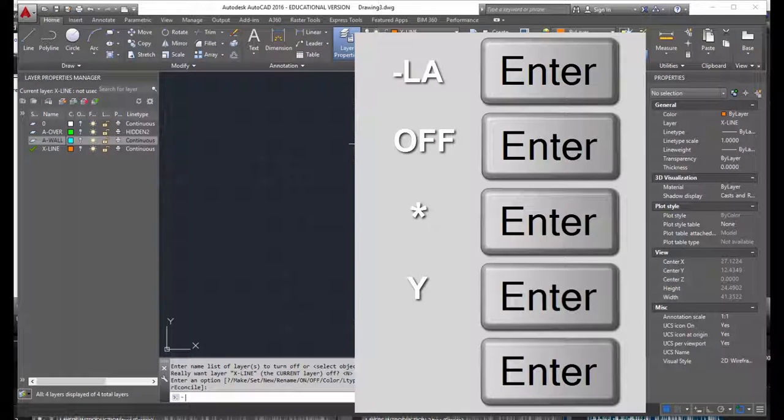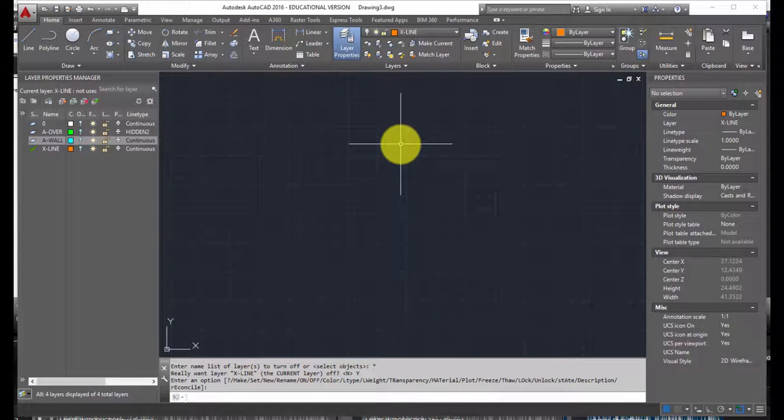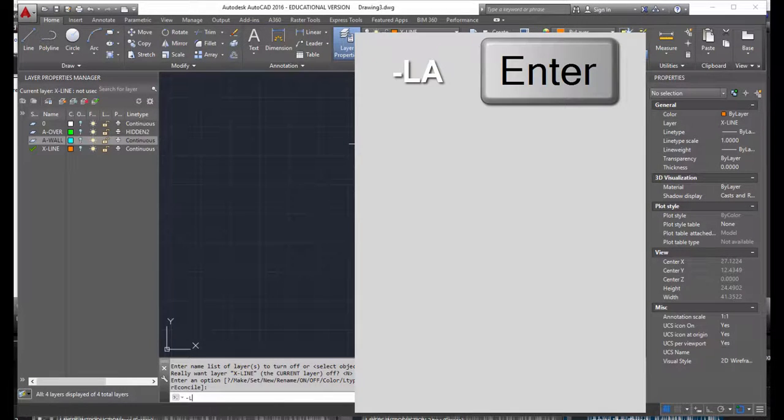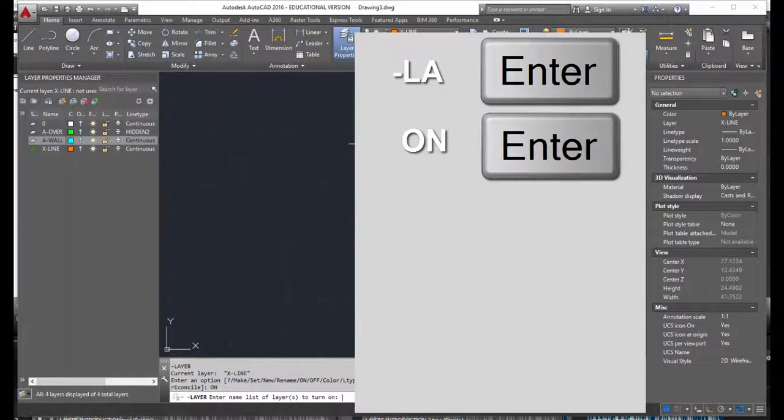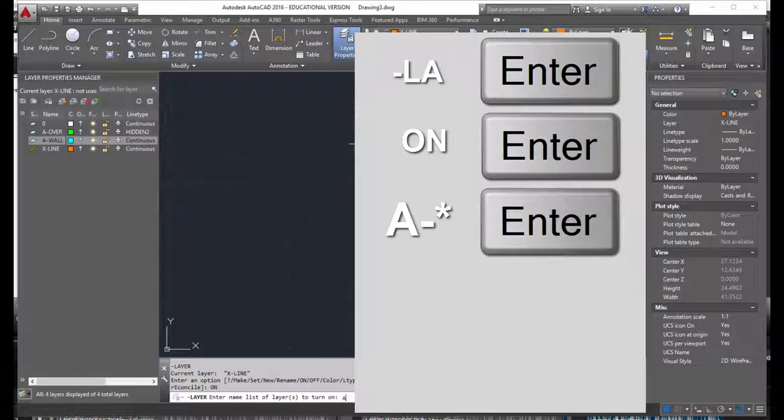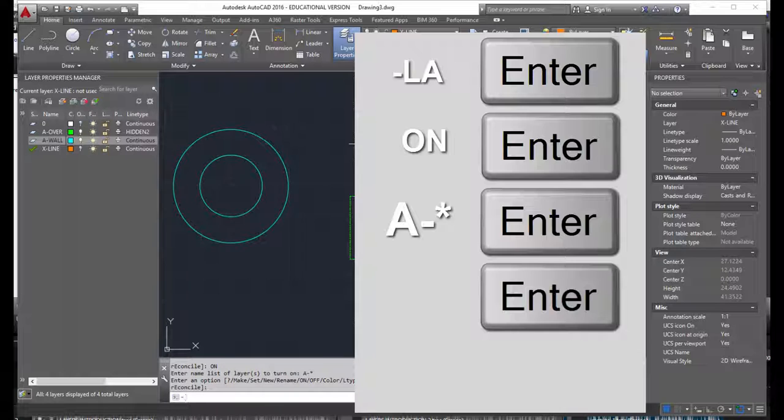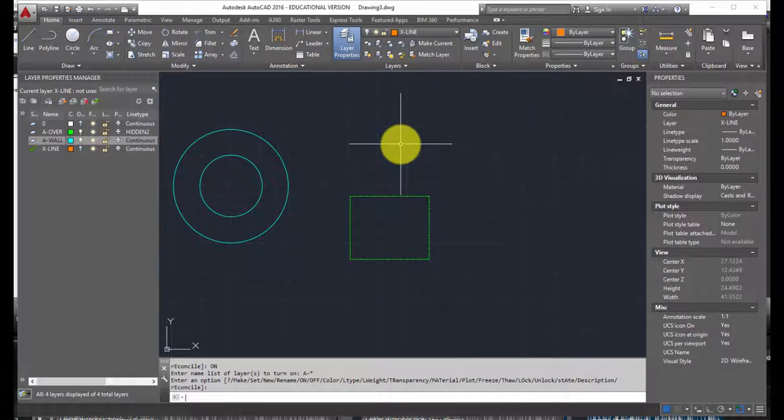Now to turn on only the layers that have the A dash as a prefix, I can do this. -LA, enter, on, enter, A dash, star, enter, enter. And that allows me to turn on just one set of layers. For a drawing this simple, it may be easier to work in the dialog box. For a drawing with, say, 20, 30, 50, 200 layers, it's much easier to do it with keystrokes.